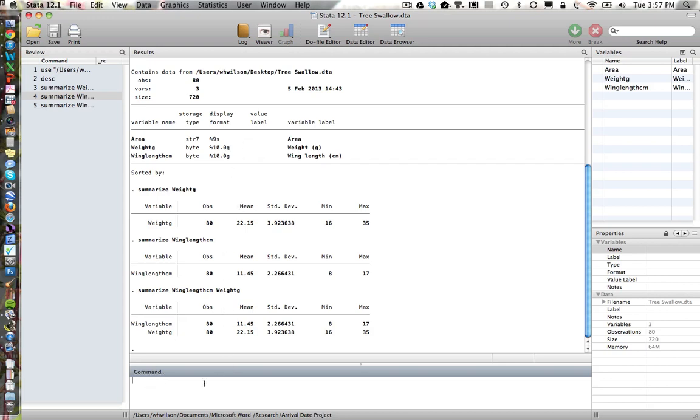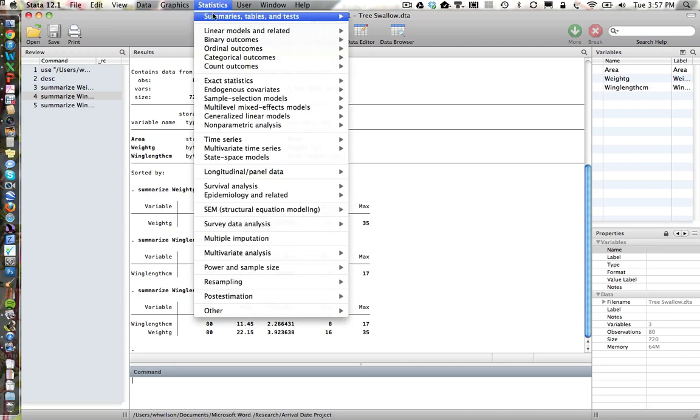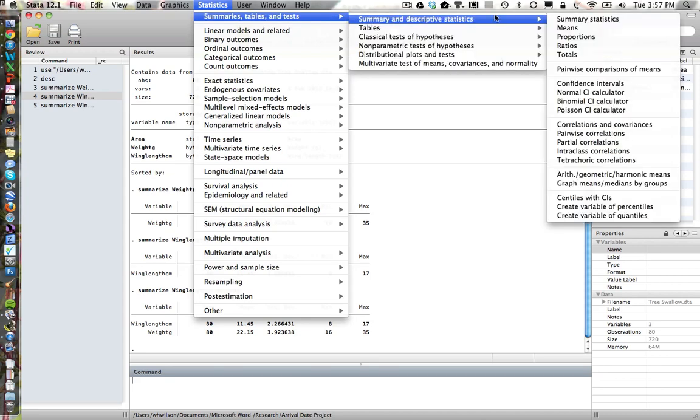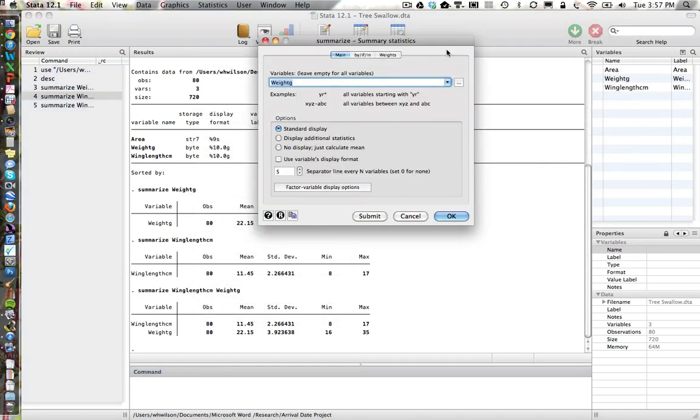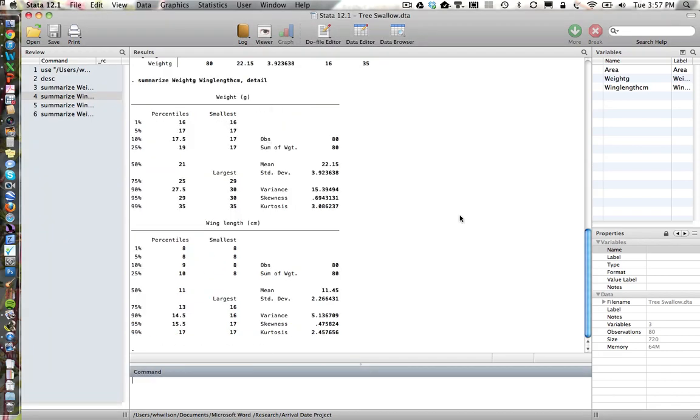Stata will calculate more sophisticated measurements for you as well, and let's take a look at that. Let's go up to statistics, get back to summary statistics over here, and this time I'm going to select both of the variables again, so I'm going to put a space in there, and I'm going to click wing length. So I'm doing the same thing that I did by just typing over here using the review panel a moment ago. This time what I'm going to do is pick display additional statistics. So there we hit OK.